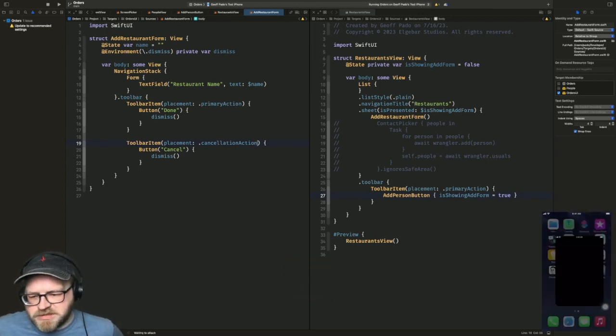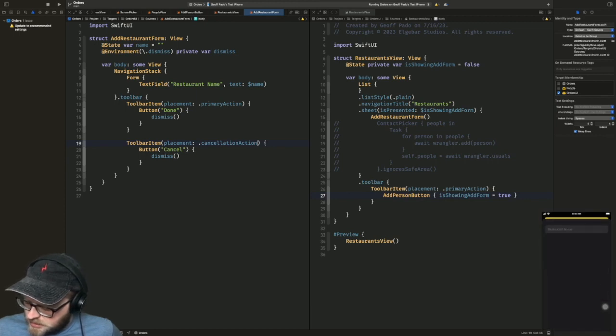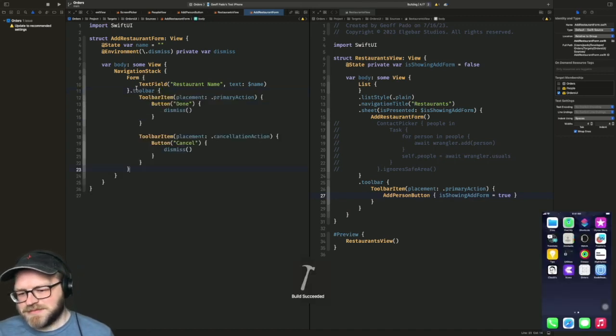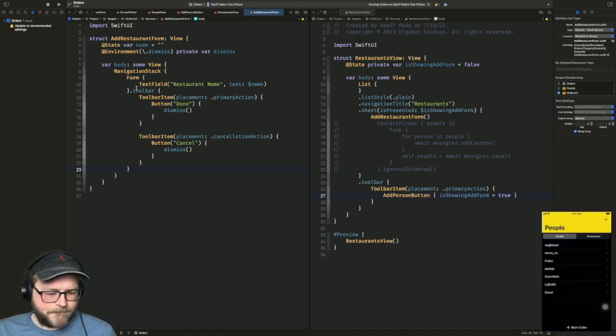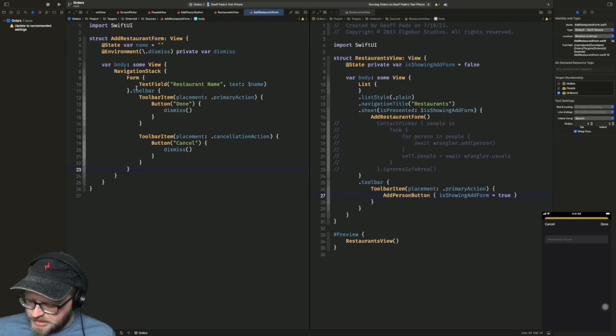Okay, so that'll give us our 2 buttons up top. Restaurants. And. Yeah, look at that. Look at those 2 buttons. Aren't they pretty? Let's go inside the navigation stack. Hooray! Cancel and done.